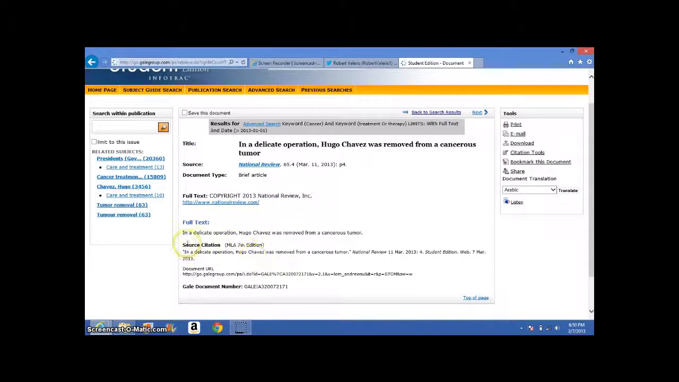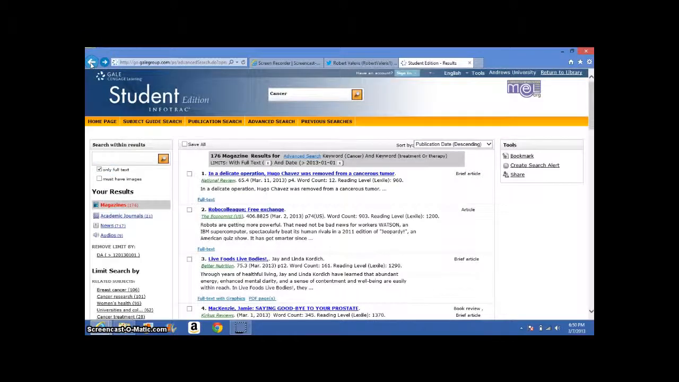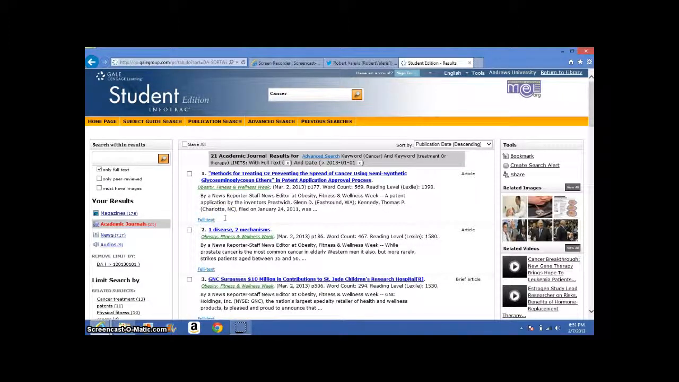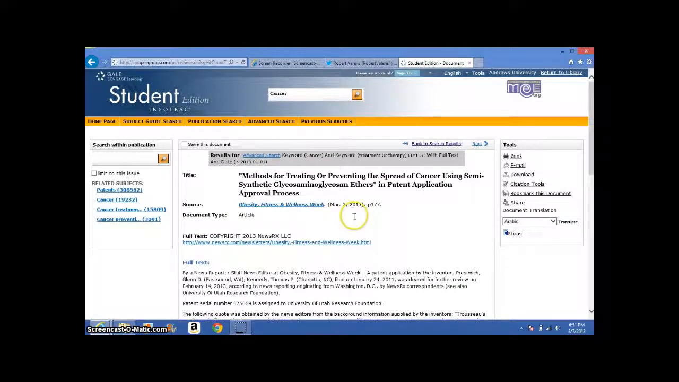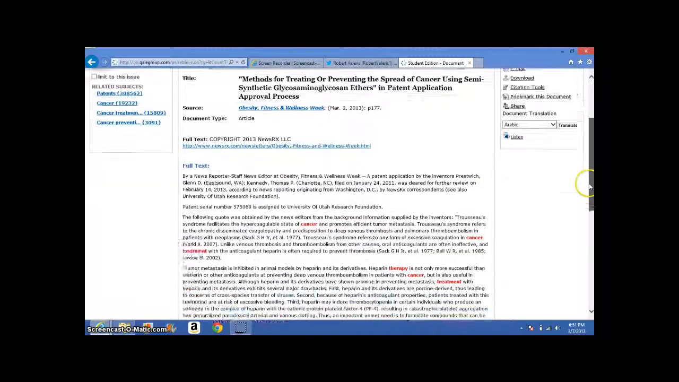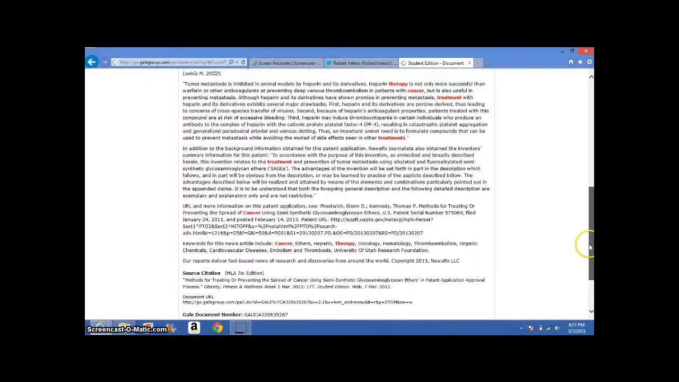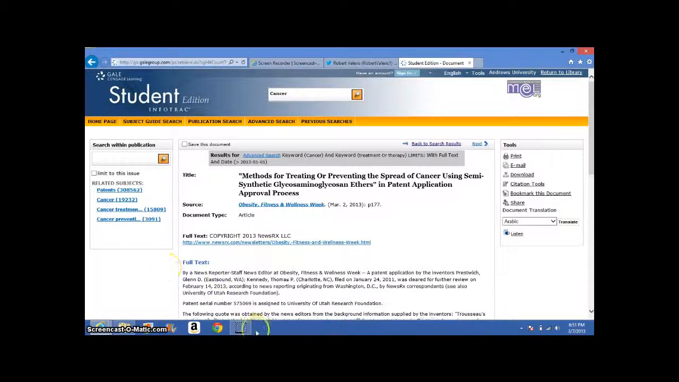Down here is where you can see the source of everything you're looking up, and that's really how you can tell whether or not you have a credible source. If you want really credible sources, you could come back here and look at academic journals, or you could look up news and find something specifically from the New York Times. This is Obesity, Fitness, and Wellness Week, so we'll click on that. You can see this is a much longer article, and it's got the source down here. It puts in MLA formatting for you, so if you're doing a reference page, that could be helpful.